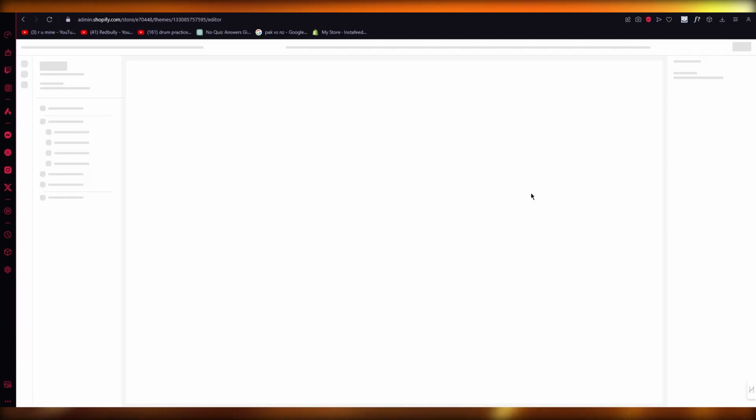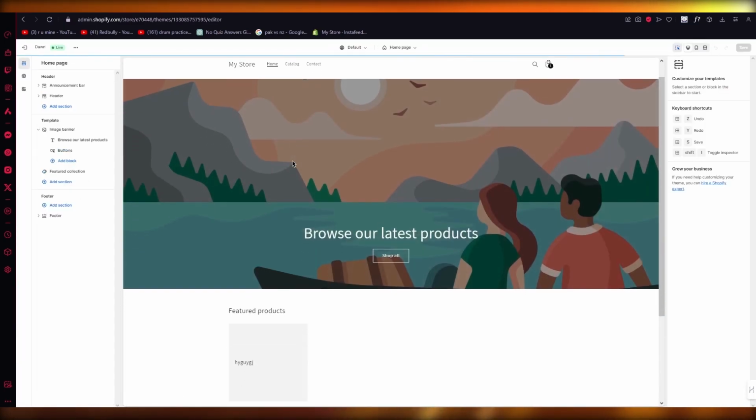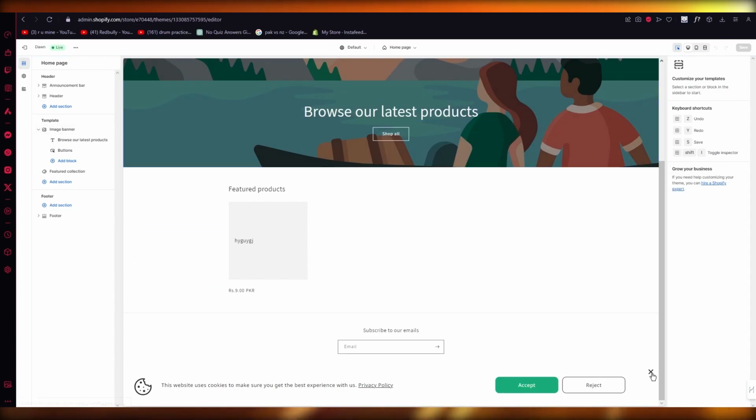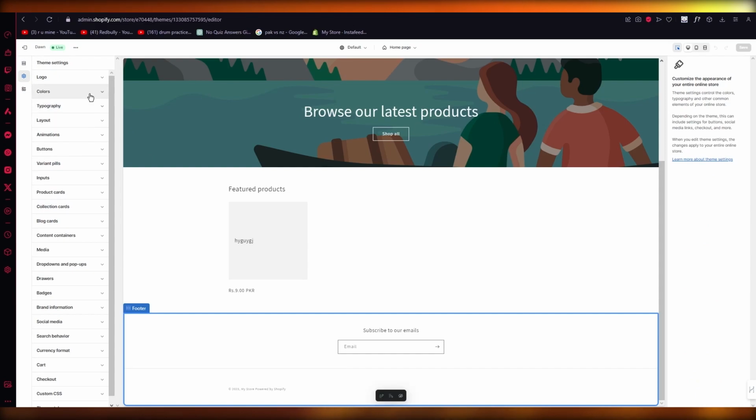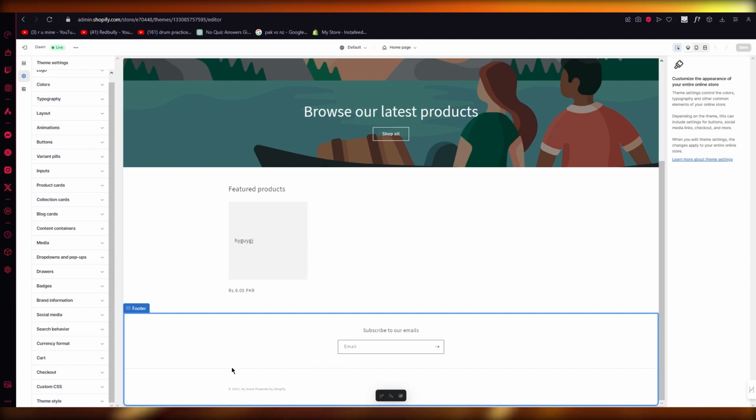Okay, so you're going to click on customize. And once you click on customize, normally the phone number that you just added will appear in your footer. But if it doesn't, you could either create a contact us page, okay? Either create a contact us page or simply go into your footer and add your very own phone number.